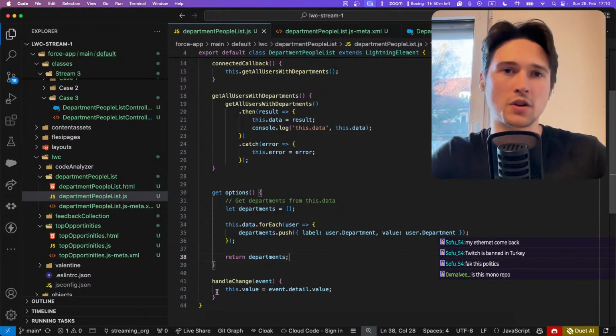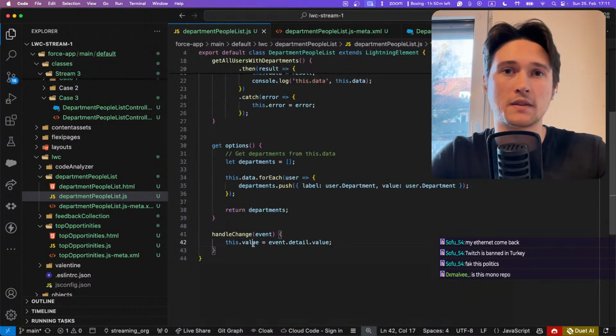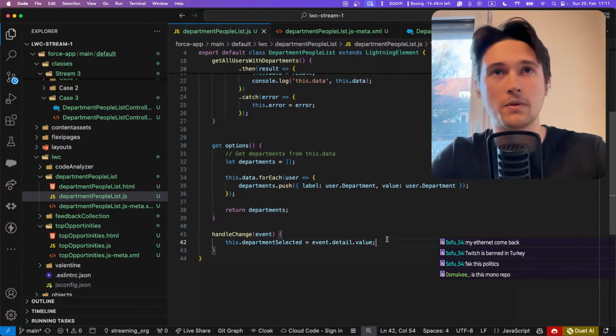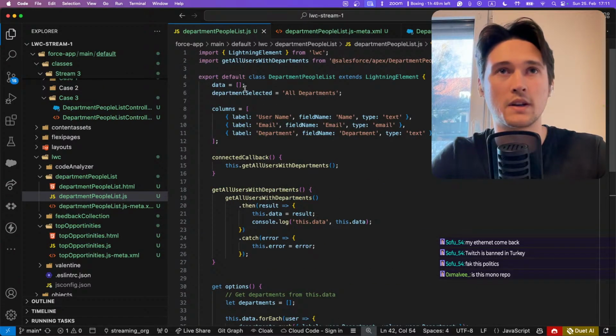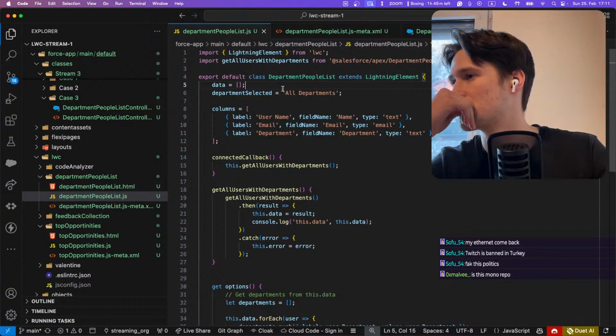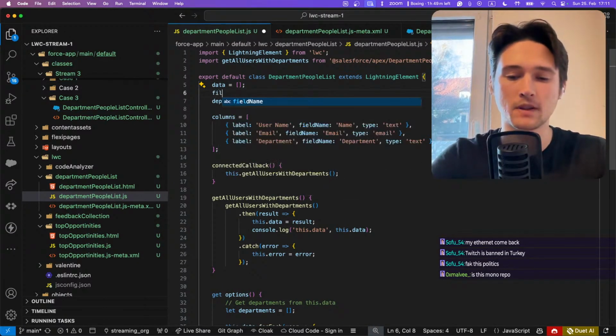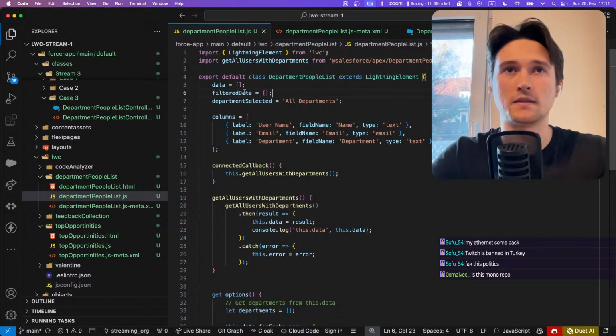Right? Handle change on what? Yeah, handle change, that's true. We should have the change department selected. This department selected will be equal to this event detail. And handle change should be not only this, so we should have a few things here. Not only should we have data, we should have here filtered data.